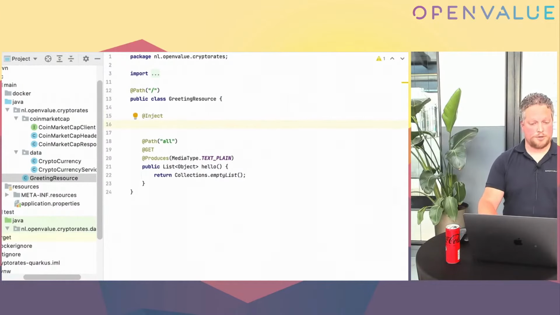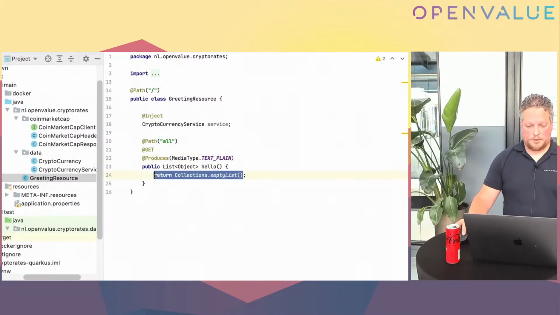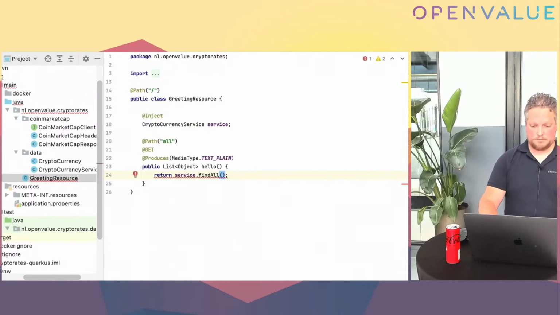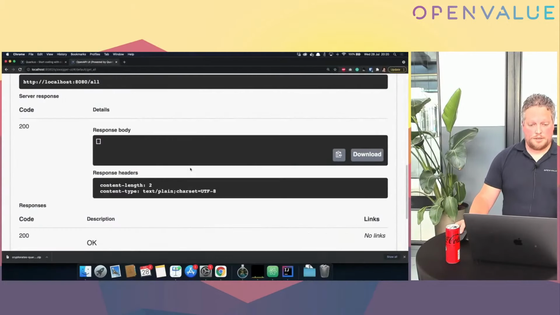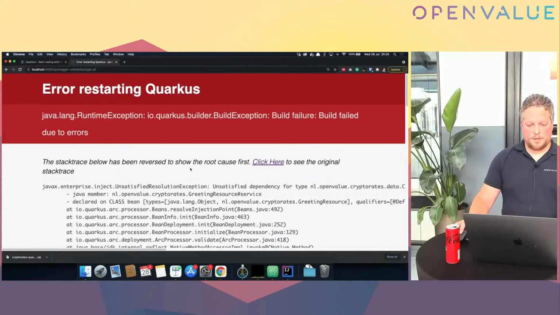So I'm going to do just something else. I can always do inject. So let's inject the cryptocurrency service. And now return the service dot find all. And this is no longer an object. This is now a cryptocurrency. And let's see what it does now.